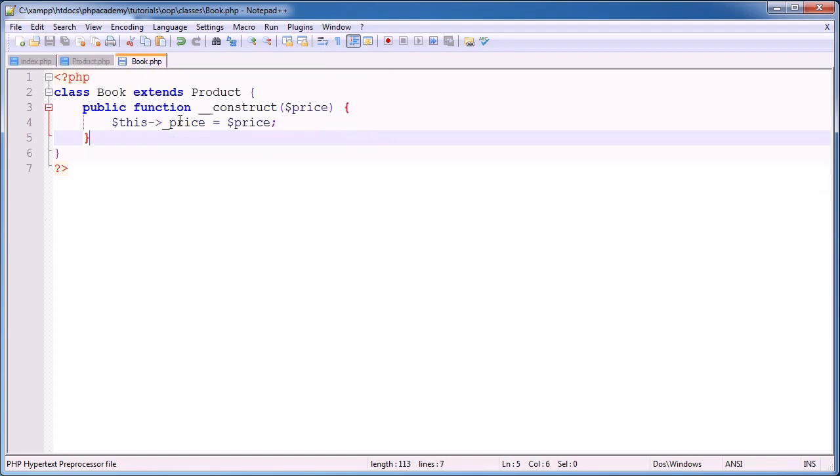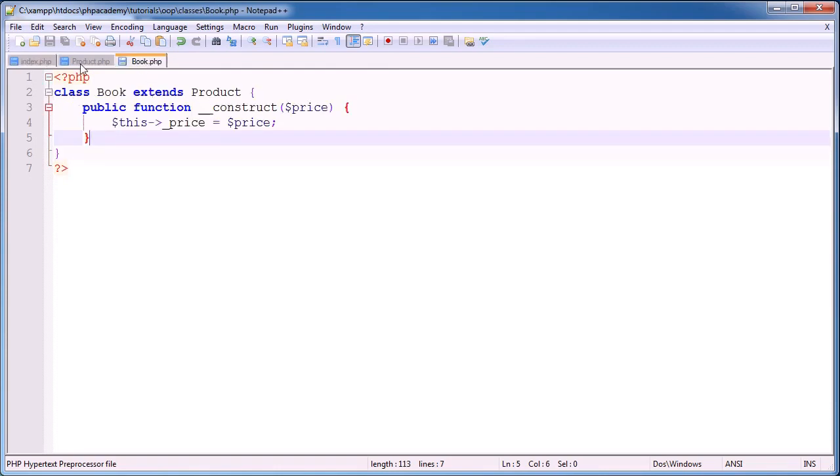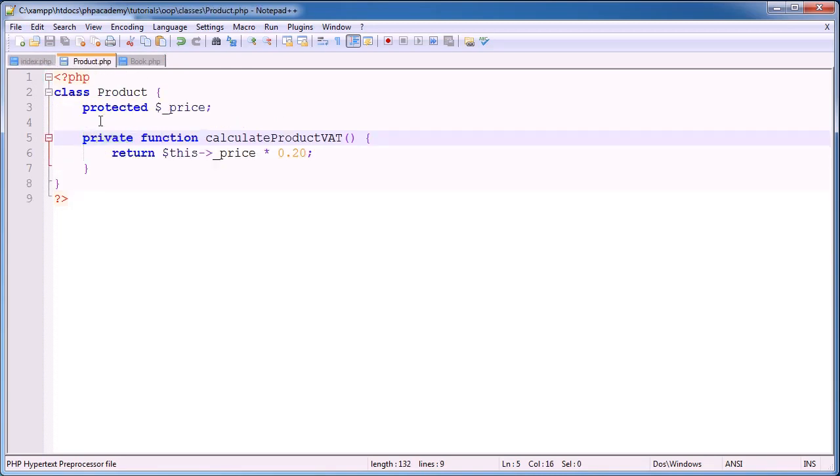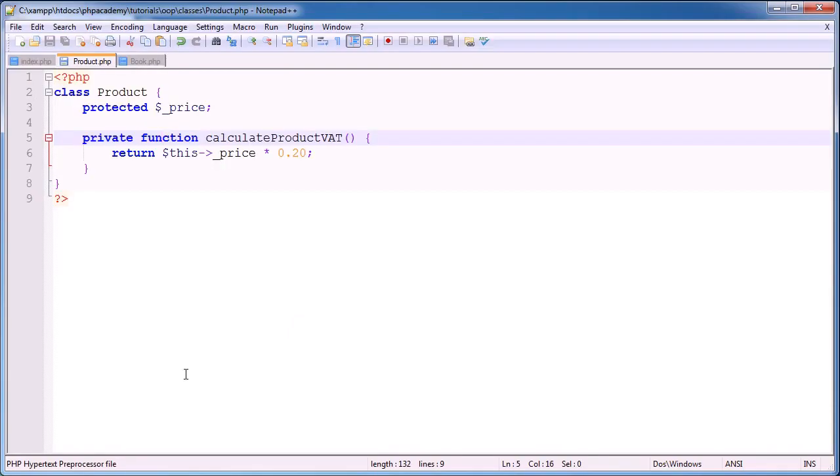I.e., if we are trying to use calculateProductVAT on an instantiated book class or object, we're not going to be able to do it because it's private. It's private to this product class. Even though we've extended it, it's not going to let us do this. So when I refresh, you see that we've got a fatal error. We've got the pound sign there, that's fine. But just as we're trying to retrieve the product VAT, it says call to private method, and we know that this is private now. So that's just a quick note on private if you hadn't already picked up on the difference.